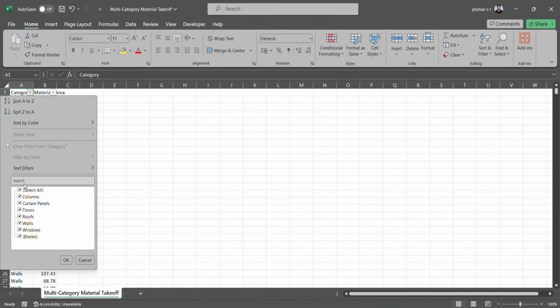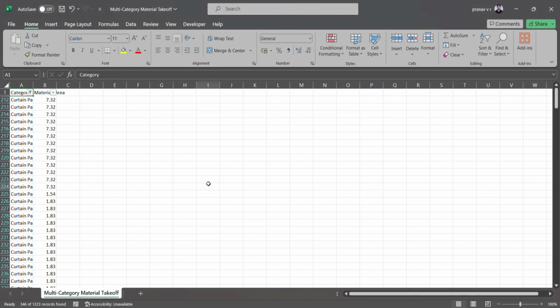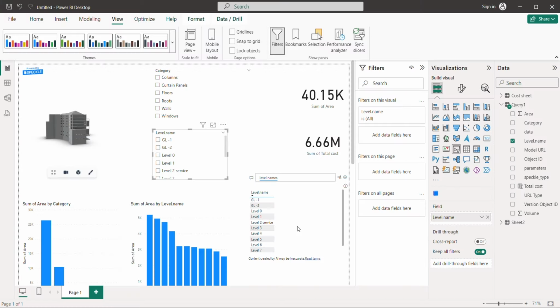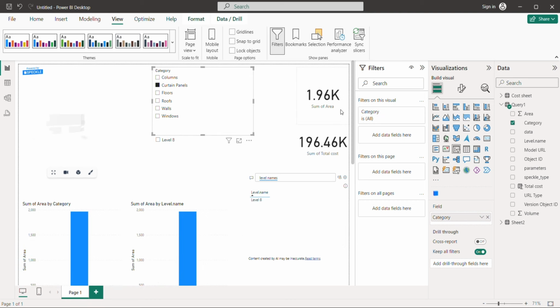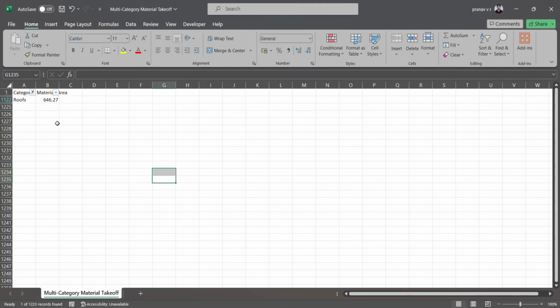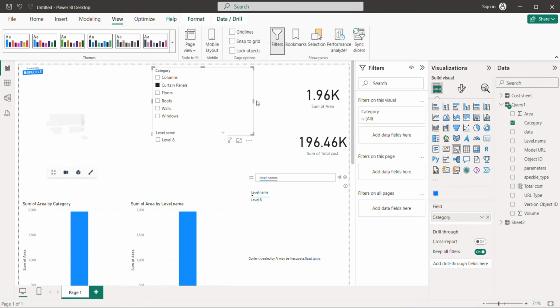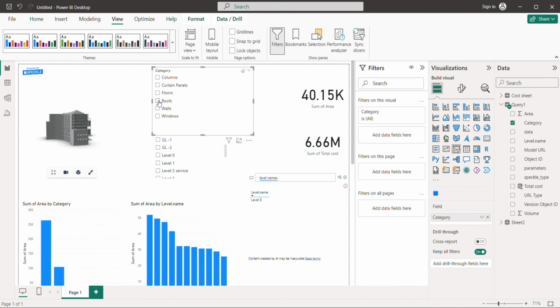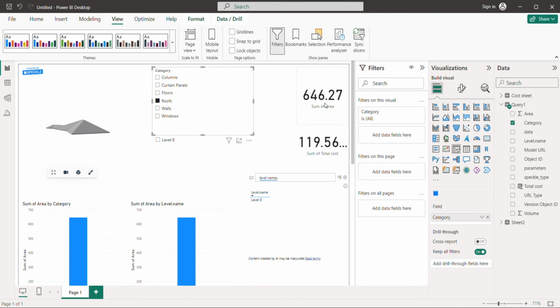Suppose you want to check for curtain panels, the total area is 1965. Curtain panels, it's 1.96, that is true. And for checking roofs, it's 646.27 square meters. Let's check for that, yeah, it's 646. The data is validated now.